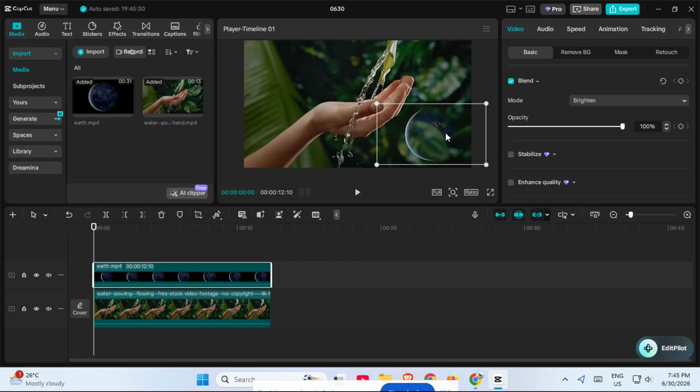The best mode depends on the style you want, so don't be afraid to click through a few options and preview the results. Once you find a blend mode that looks good, the next step is to adjust the opacity. Right next to the blend mode setting, you'll see the opacity slider. Lowering the opacity makes the top layer more transparent, so the footage underneath shows through more naturally. This is one of the easiest ways to fine-tune the effect and make the blend look less harsh.